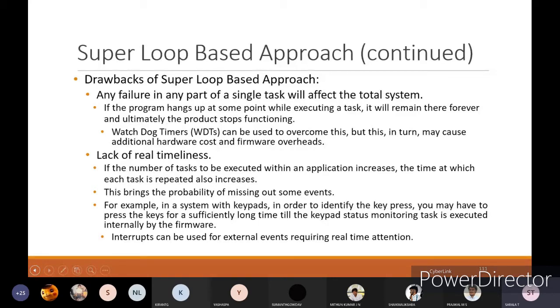Interrupts can be used for external events requiring real-time attention. Lack of real-timeness means that sometimes the products we are using, as we have told already, are not time critical. If we take the example of a game keyboard, it will ask us to press the key for at least 3 or 4 seconds. After that only it will display that key onto the display. It is not time critical. That's why, if you want any function to be executed in real time, you have to implement external interrupts.